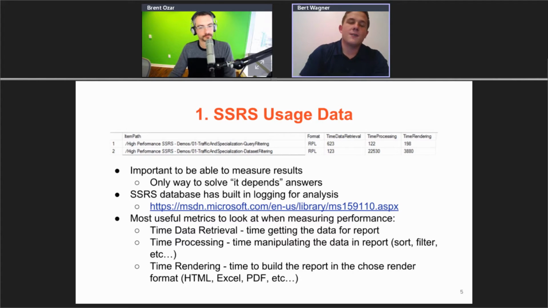The very first thing I want to talk about is SSRS usage data. SSRS has data logging that it does for you, and this is important to be aware of because if you're trying to tune performance, you need a baseline. You need to know what you are measuring. Are the changes you're making improving the performance? Are they hurting it? The only way to know that is by taking a look at some of the statistics on how long the reports run. Fortunately for us, that's built into SSRS.